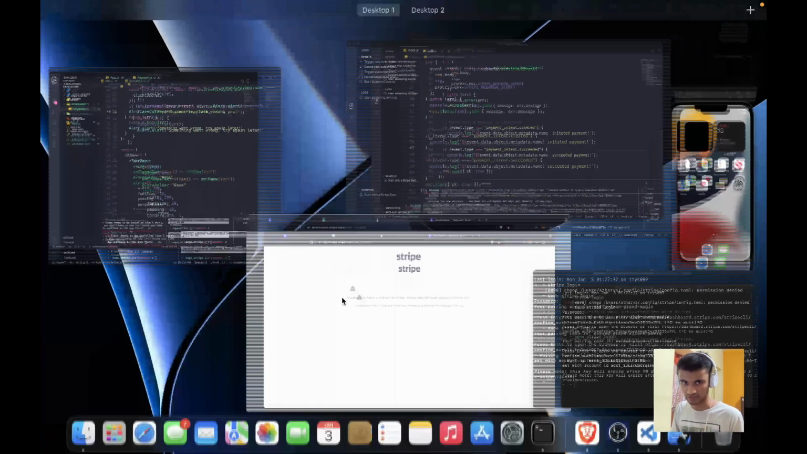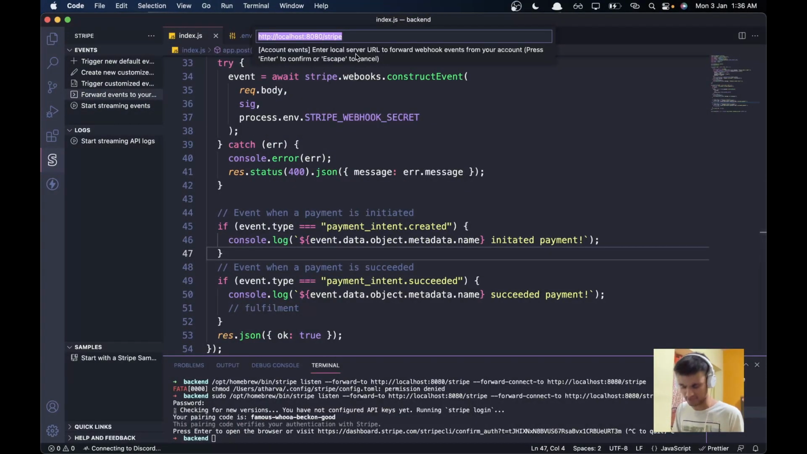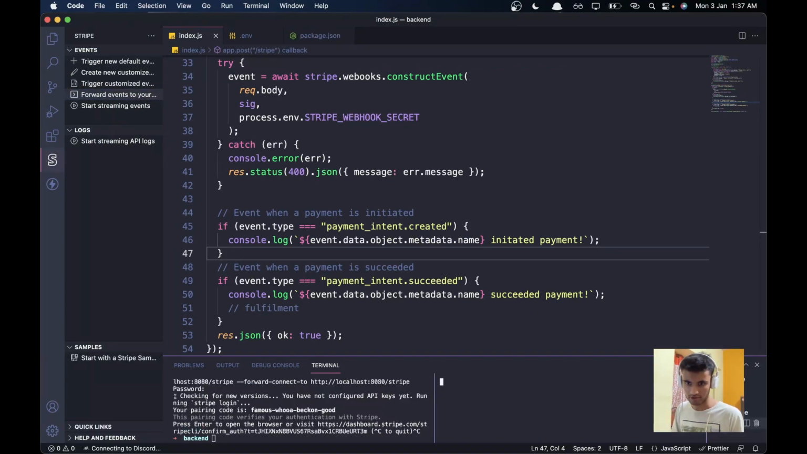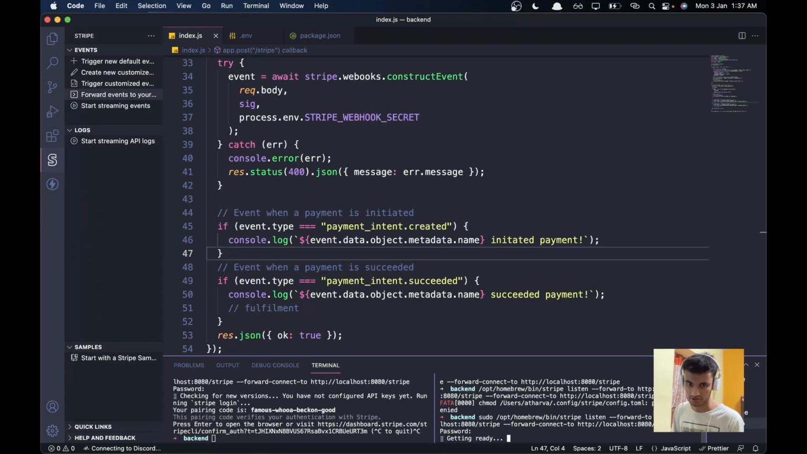Okay, so after this is done, you can just go back to your VS Code, just do this again. Now this will have it things, and just press enter. Now I'm already logged into the CLI. I'll just do this sudo now. I'll just enter sudo because it doesn't work for me for whatever reason. Now this will say getting ready, and hopefully this works now. You are using Stripe API version. Your webhook secret is this.